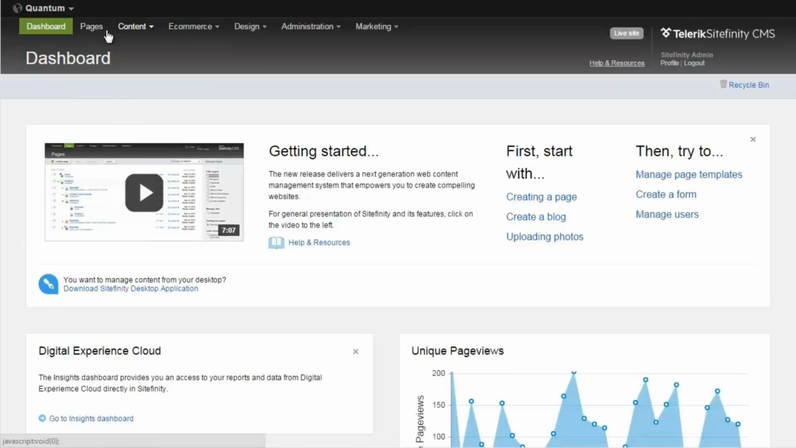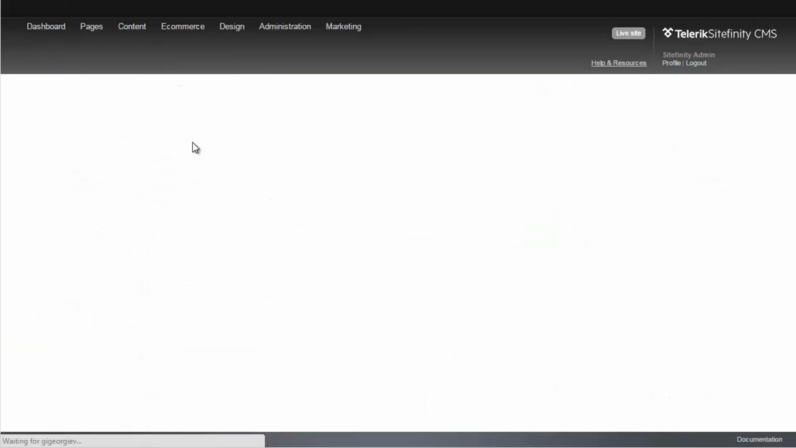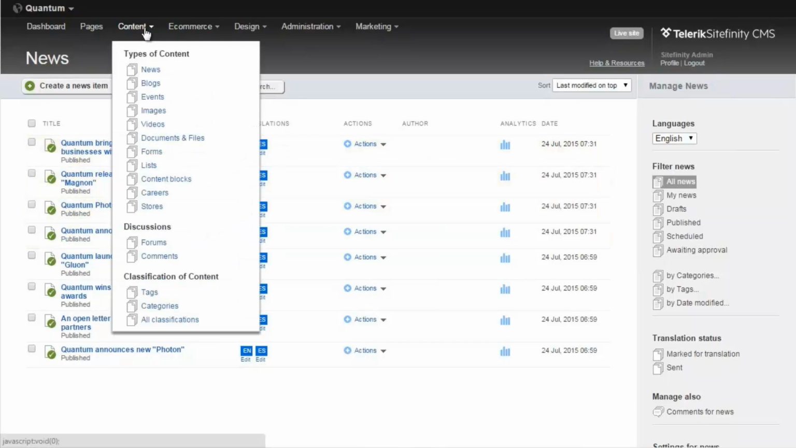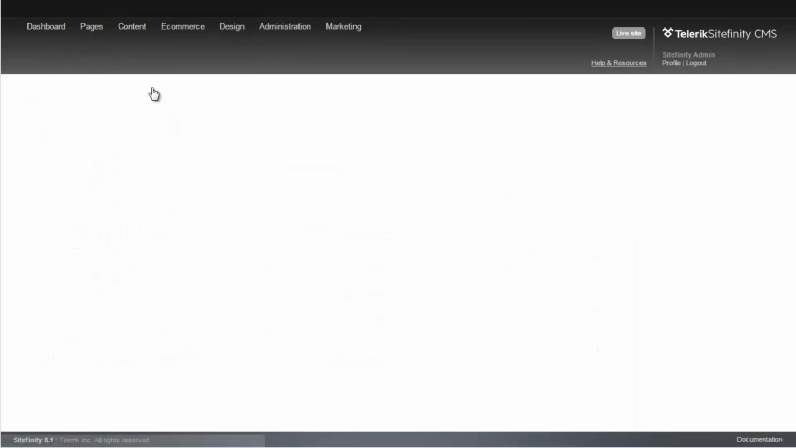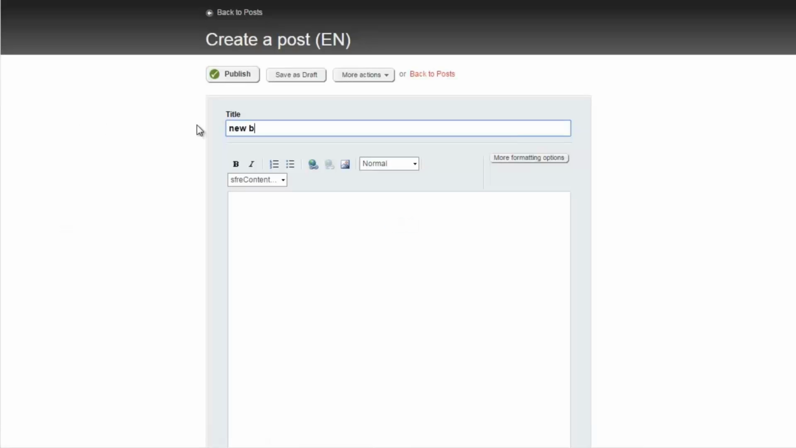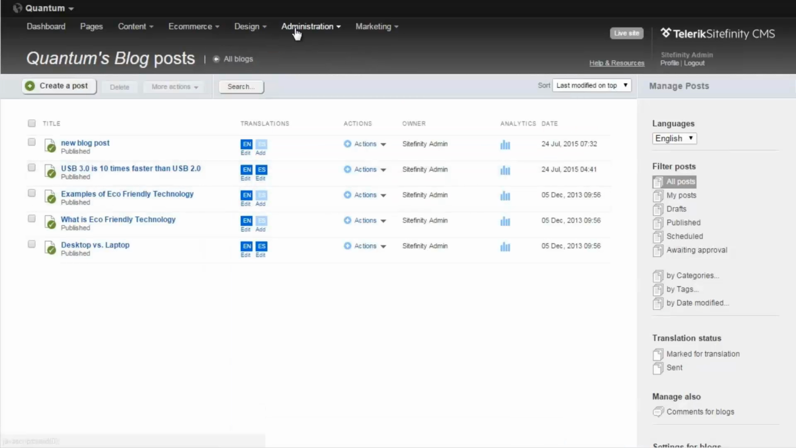So let's fiddle with content just a little bit to show you how that works. I'll go into the news section, and I'll just select a few news items and go ahead and publish them real quick, so that my site synchronization detects new published items. And I'll go into my blog and just go ahead and create a brand new blog post. And I'll type in a title, and for now just leave the content empty and publish this.